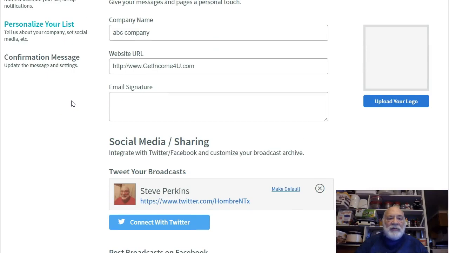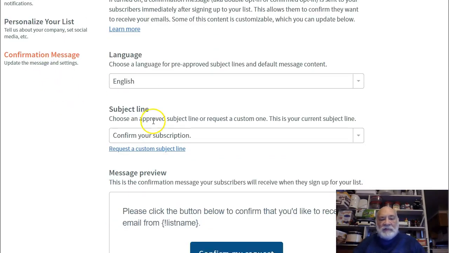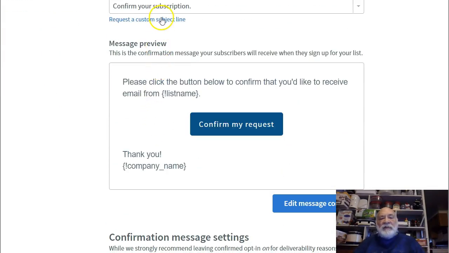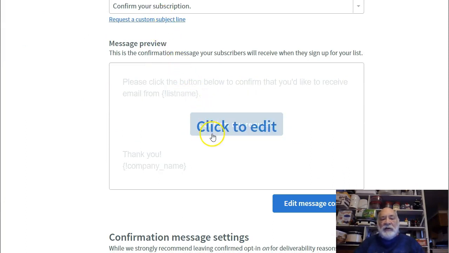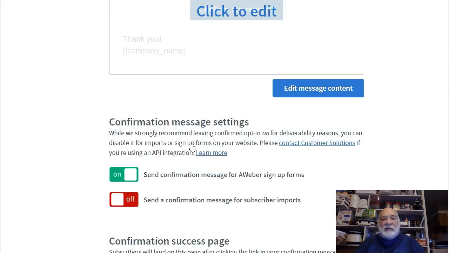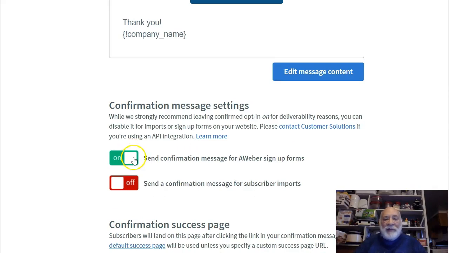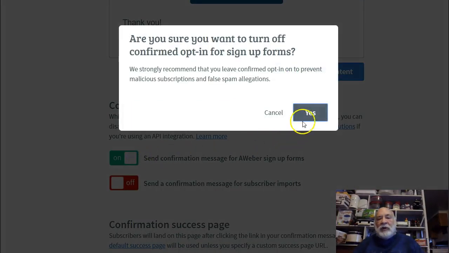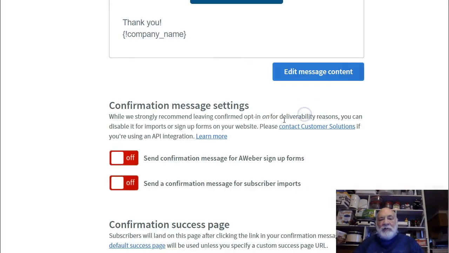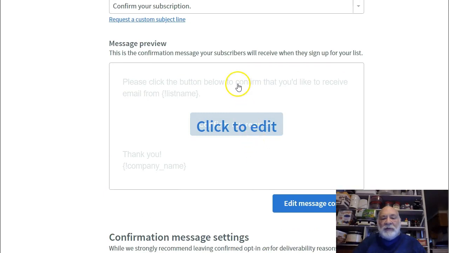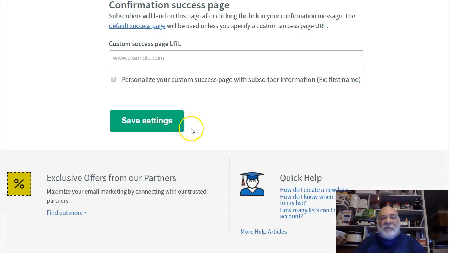Okay. Now you go to your confirmation message. This is where you can either leave your confirmation as a generic confirmation letter, or what I like to do, and I found works better, is turn off the confirmation email and make sure that's red. And then what you want to do is put together in your email follow-ups, make sure it's got a confirmation: thank you for subscribing to my list.